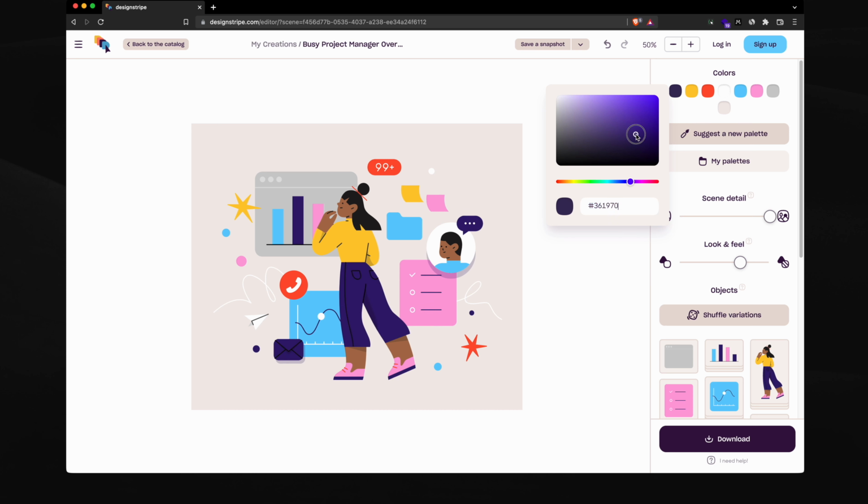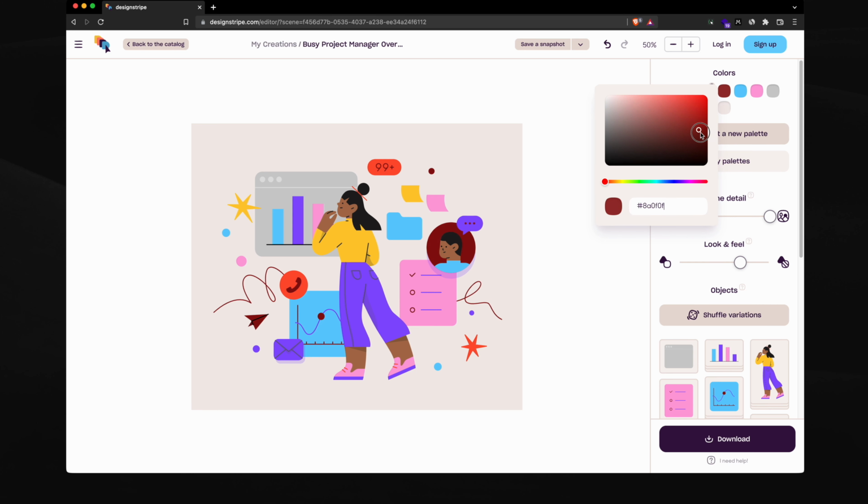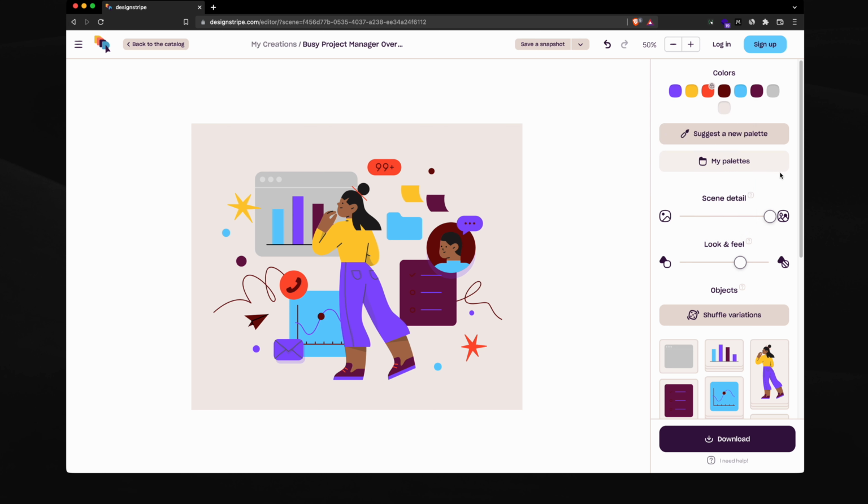What we can do at the top is change these to whatever our brand colors are. Let's say we want to kind of lock these in, have these as these different colors, and this is now what our brand looks like. You can also use a suggested palette or upload your own palette, but that is for the paid users.